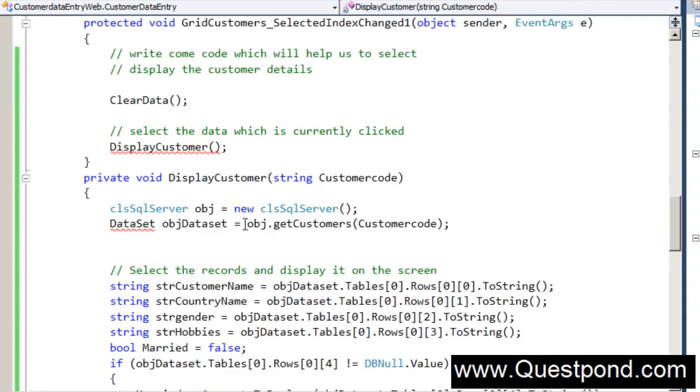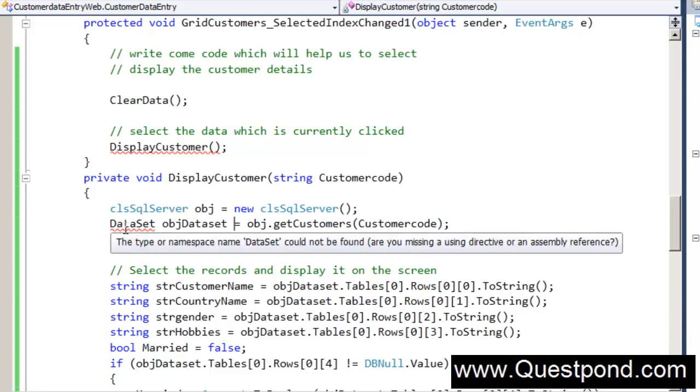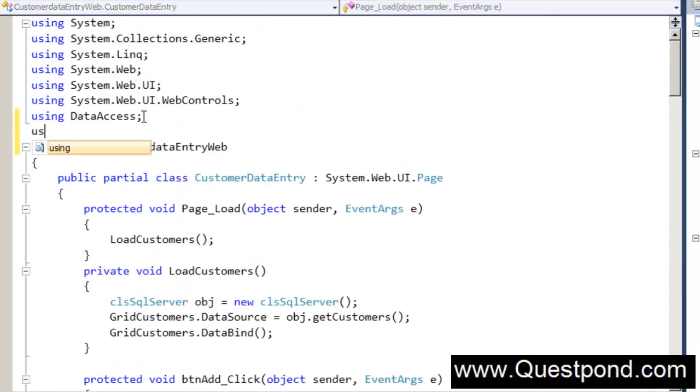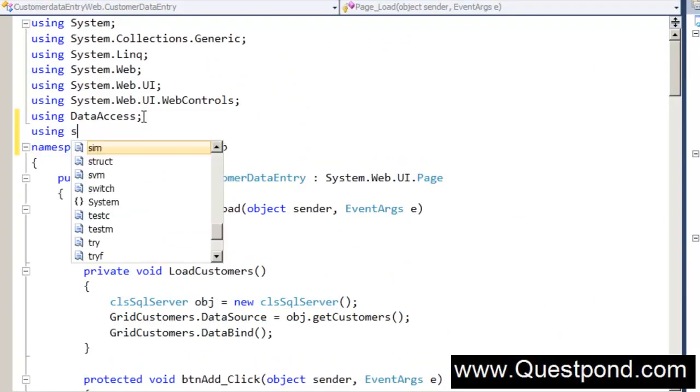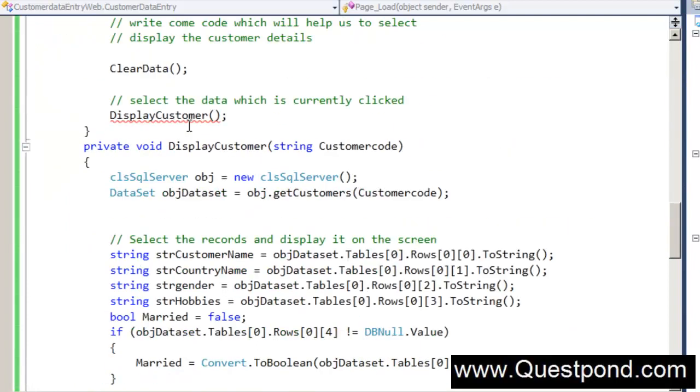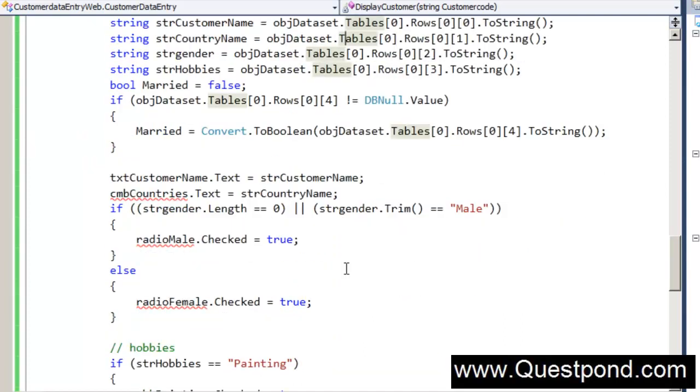Also, you can see that we have a couple of errors here. Let's try to resolve them one by one. Let's start with the easiest one. You can see that it says this data set is not found here because we have not imported using System.Data, right? So that should remove that error. So that error is gone. That's good. And there are also a couple of other errors here. For example, you can see CMB countries do not exist.